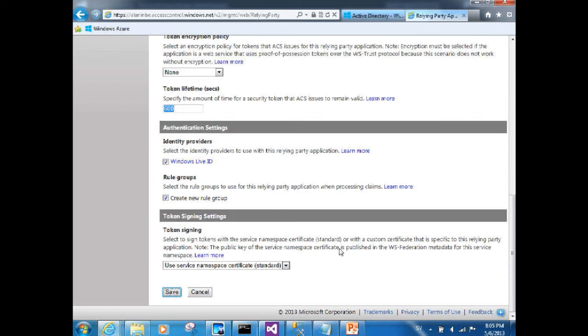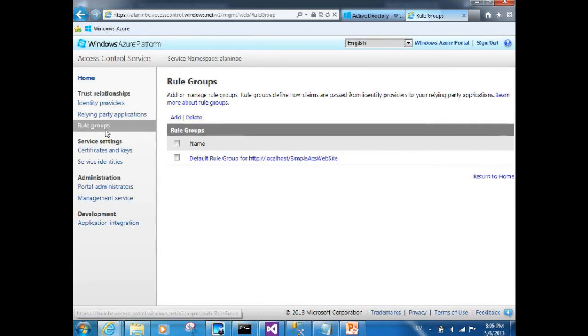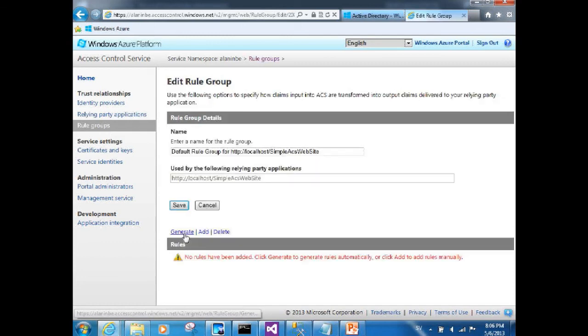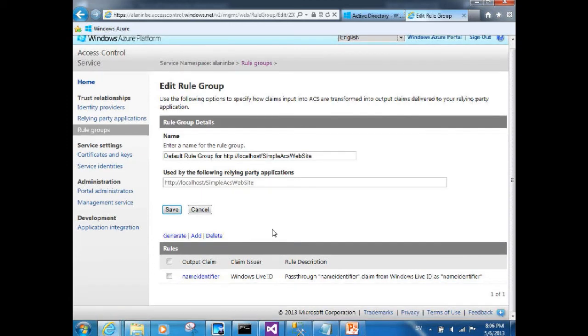Now, we have created a rule group. However, we haven't actually populated that rule group with any rules. If you click on Generate for the actual identity provider, it will basically generate some rules for you. And ACS knows what claims can be supplied by these identity providers. So the only one that we get from Windows Live ID, and I'll talk about this later on, is something called name identifier. And that's going to be unique for that particular name in this particular relying party. So it's kind of a unique identifier. So I'm going to basically save that actual rule group there.